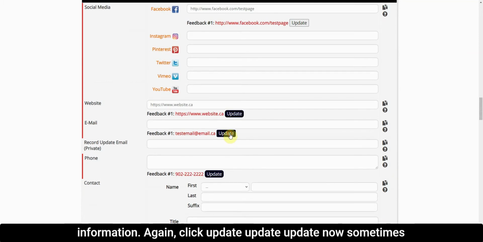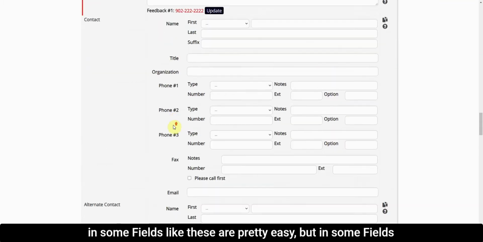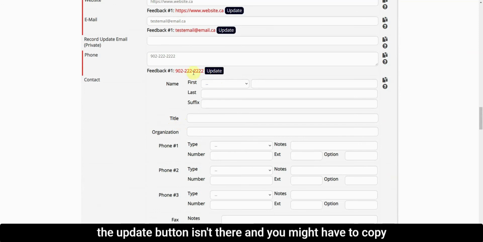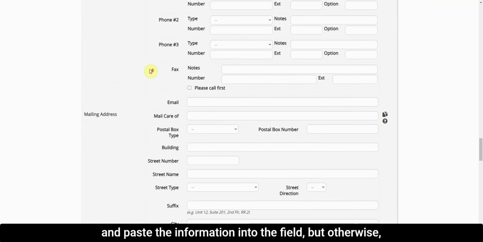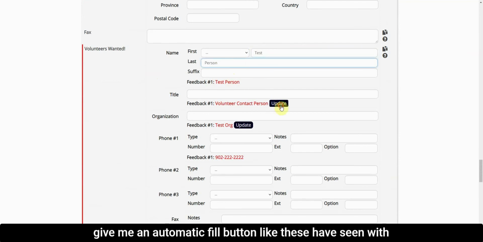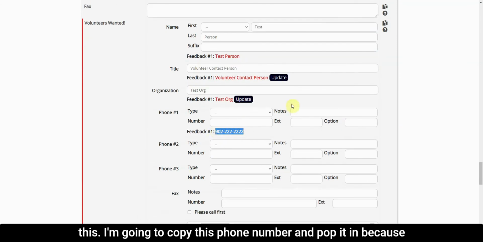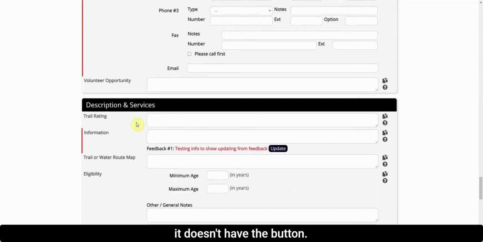Now, in some fields, like these, it's pretty easy, but in other fields the update button isn't there and you might have to copy and paste the information into the field. This is a good example. Feedback number one, the name is test person. I actually have to type that in because it doesn't give me an automatic fill button like these have. Same with this. I'm going to copy this phone number and pop it in because it doesn't have the button.